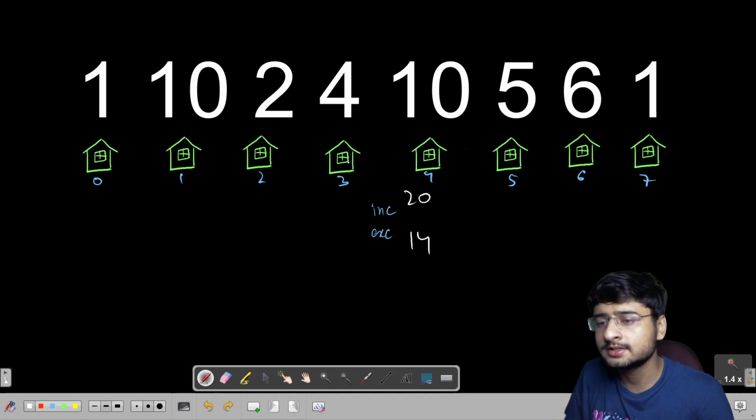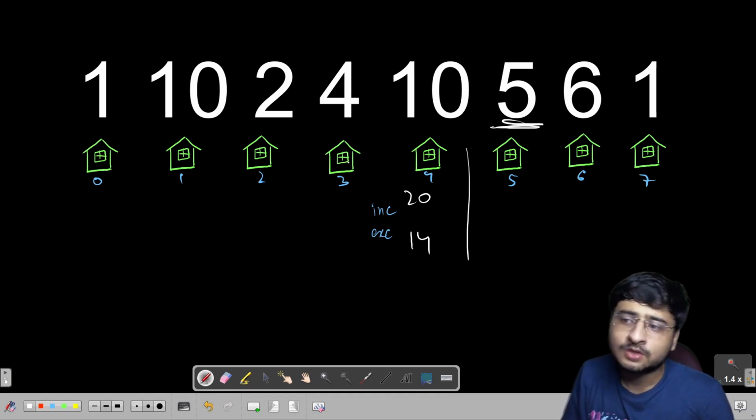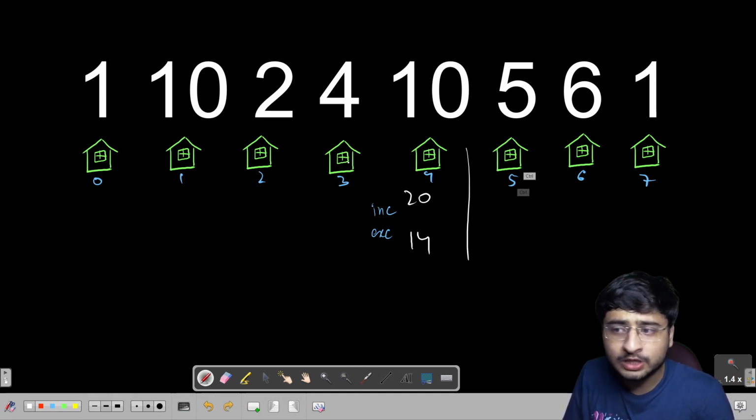And now we are looking at this. So what we are going to do on the fifth house? Fifth house में क्या होगा यार? Here I am going to do what? If I am including fifth house, I have to exclude previous house. So 14 plus 5 is 19. And if I'm excluding this house, then 20 is the best I can do, right?